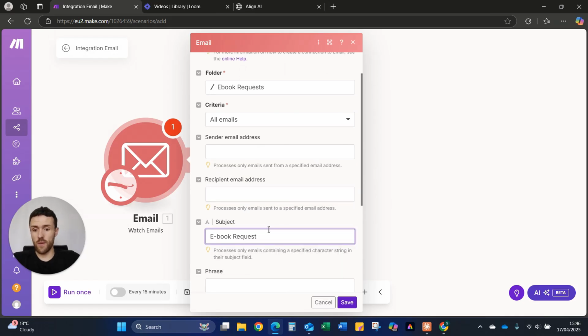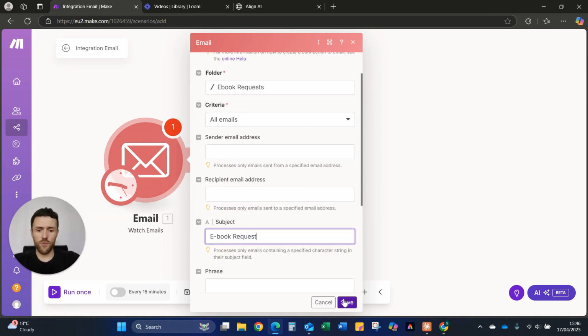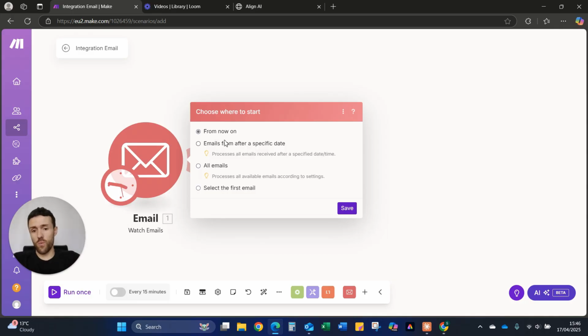So it's going to, any emails that come through with that as a subject line, it's going to take that as an ebook request and move forward in the workflow. So that will do for now. So we can save that there. It'll ask you when you want to do it from.